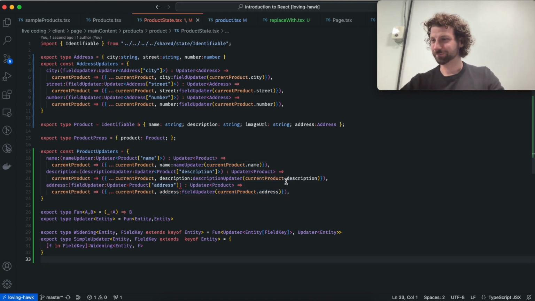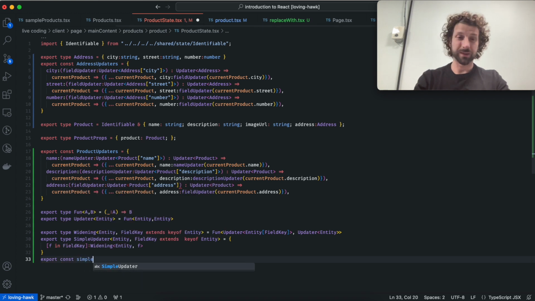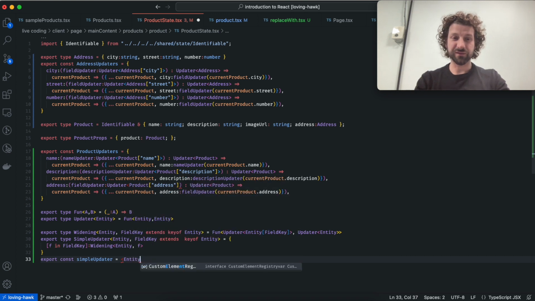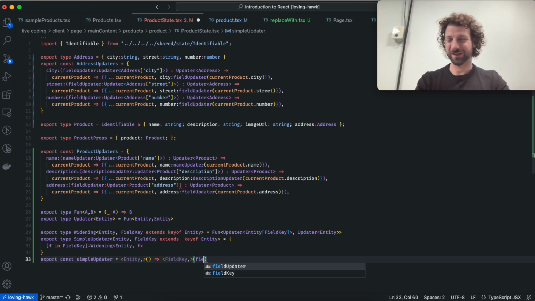All right, so deep breath. Now, export const simpleUpdater. This is the thing that creates a simple updater. First we specify the entity, a comma, because this is a TSX file and otherwise TypeScript doesn't know whether or not this is a React element. Then we specify the field, and the field can be inferred if the entity is already known. So you'll see that we can make optimal use of type inference like this.